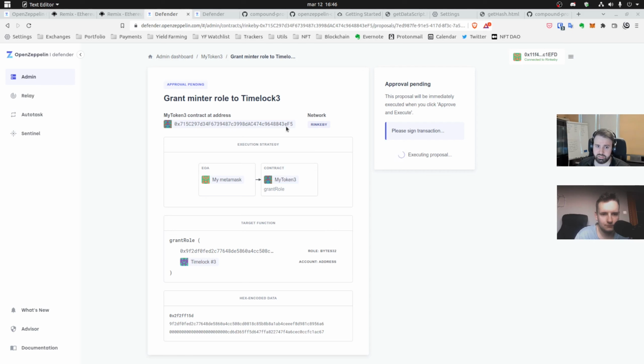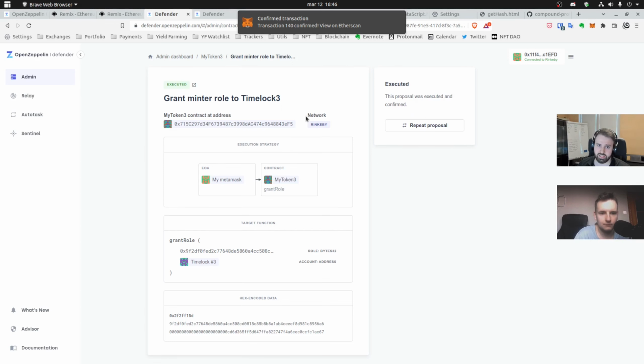Yeah, we experimented with the roles a bit before, and it looks like we need a minter role for the governor to create proposals, and we need the minter role for the Timelock to execute those proposals. So if you skip granting the minter role to the governor, the proposals won't go through.